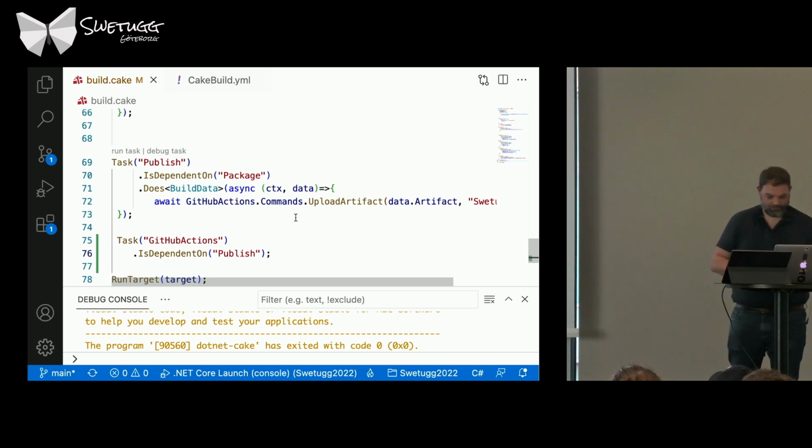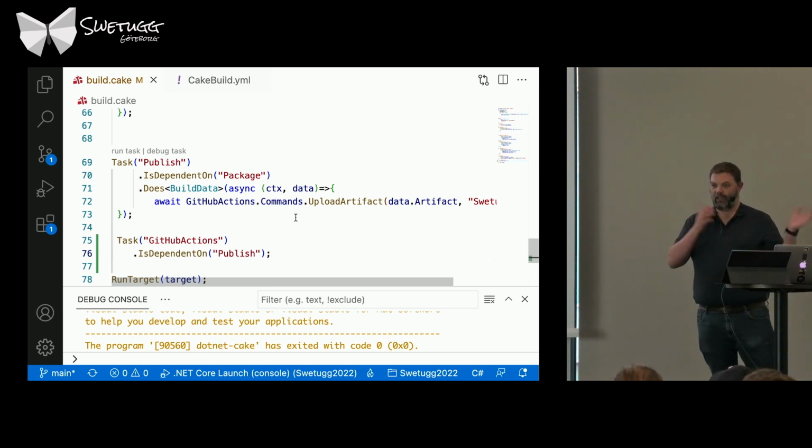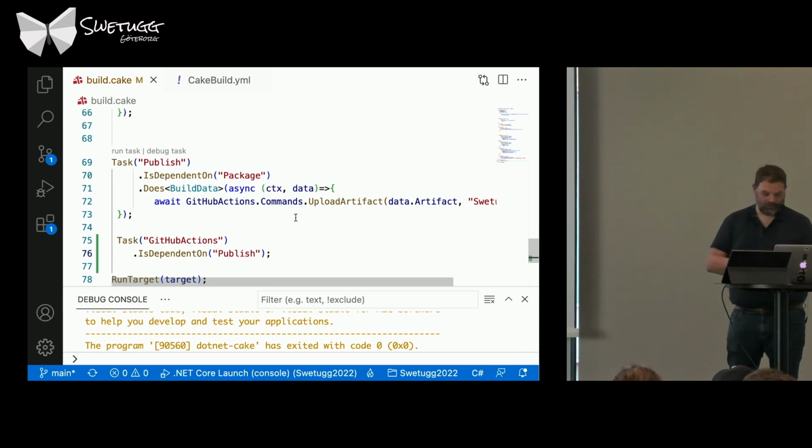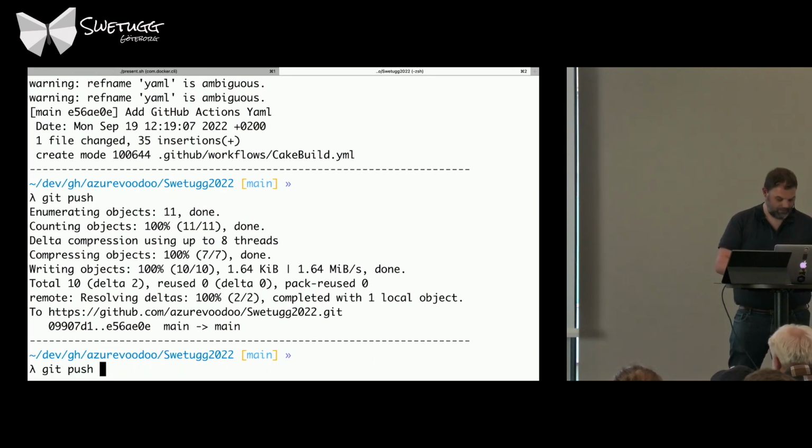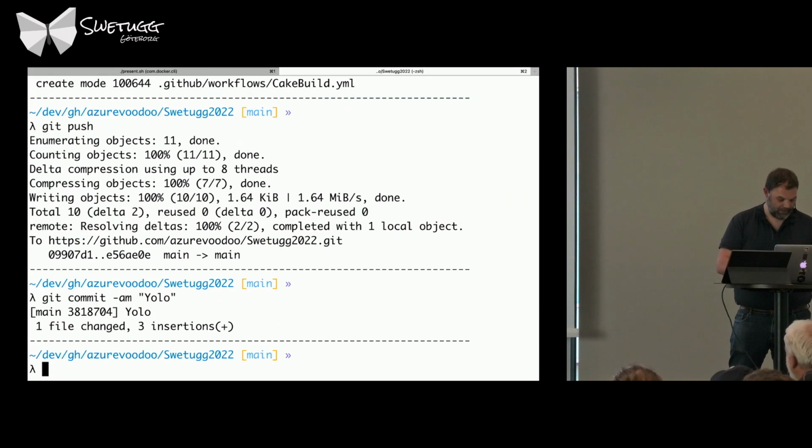And this means that I can change everything now. I will never need to touch my YAML file again because I can change the flow. So GitHub Actions can do something else. So we can just push that and hope that it works.